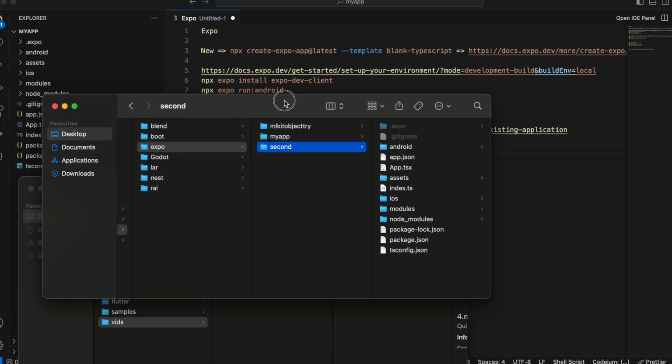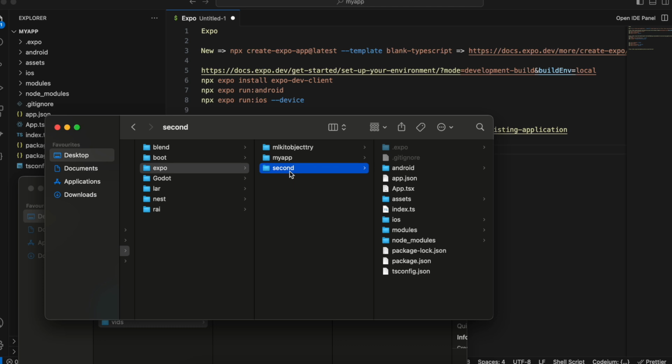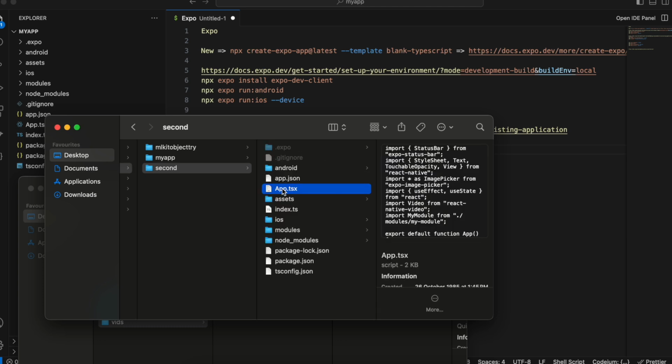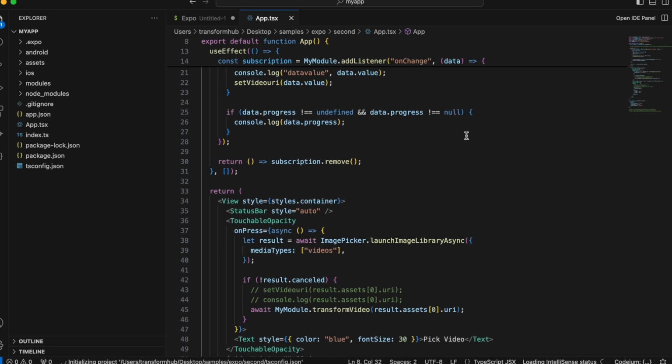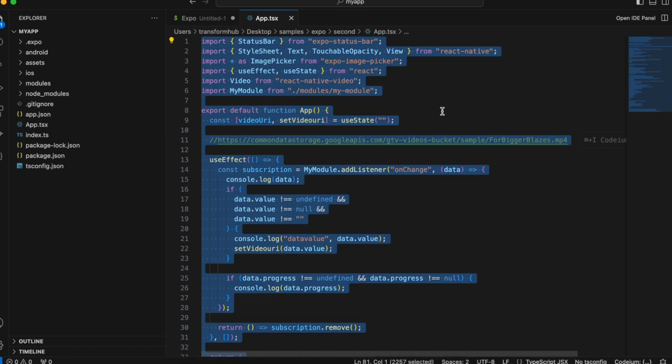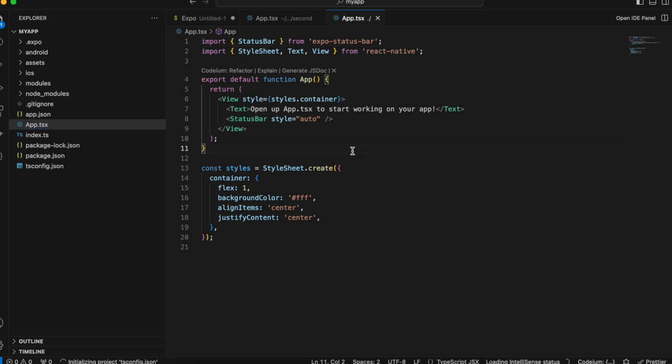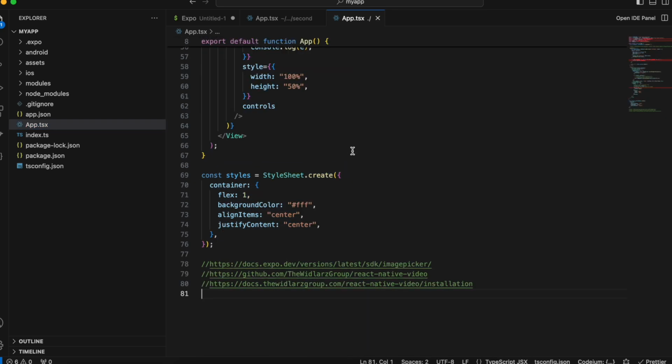So the next step is, here I have created one sample project from which I will be copying a bit of code. Don't get confused, the name of the sample project is second. I will open the app.tsx from my sample project. Then I will copy everything from that and paste it over here. So I will copy this, go to app.tsx over here and paste it something like this.